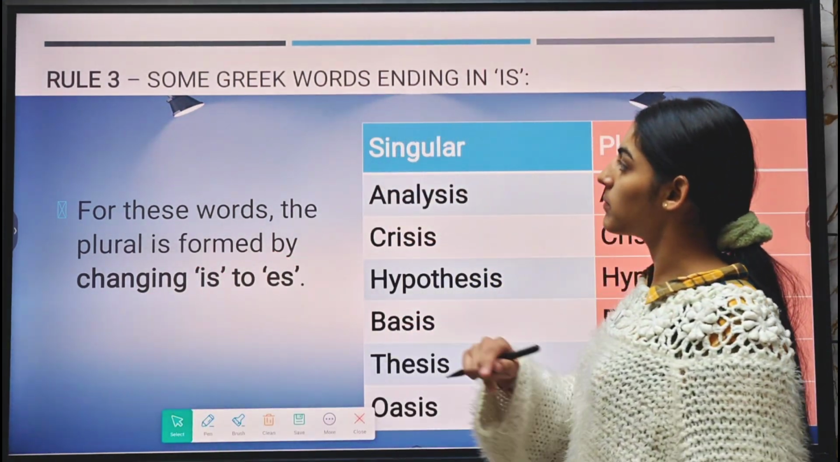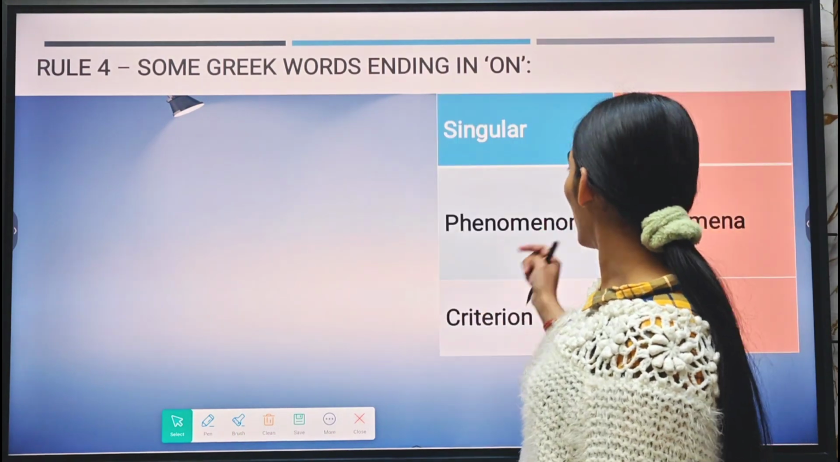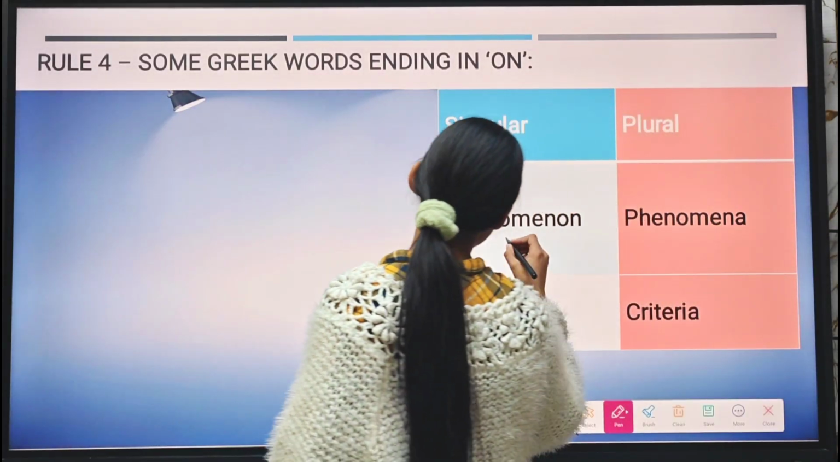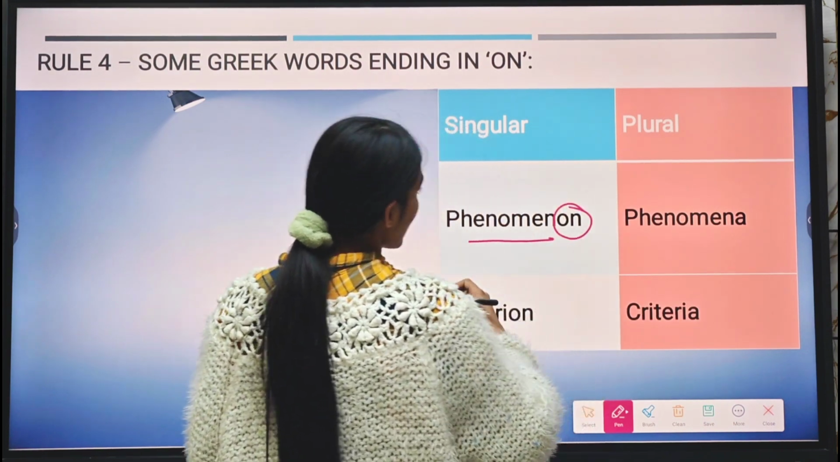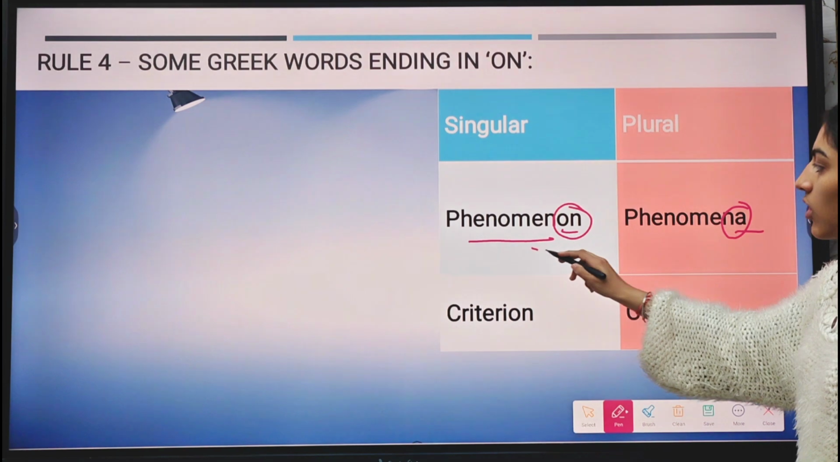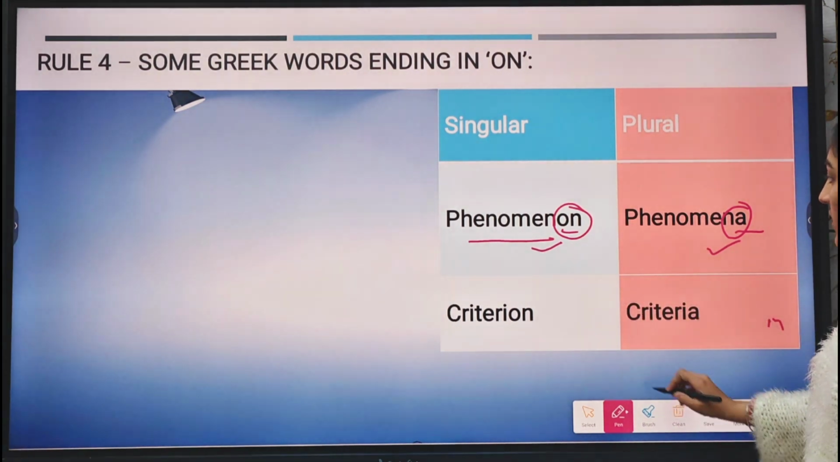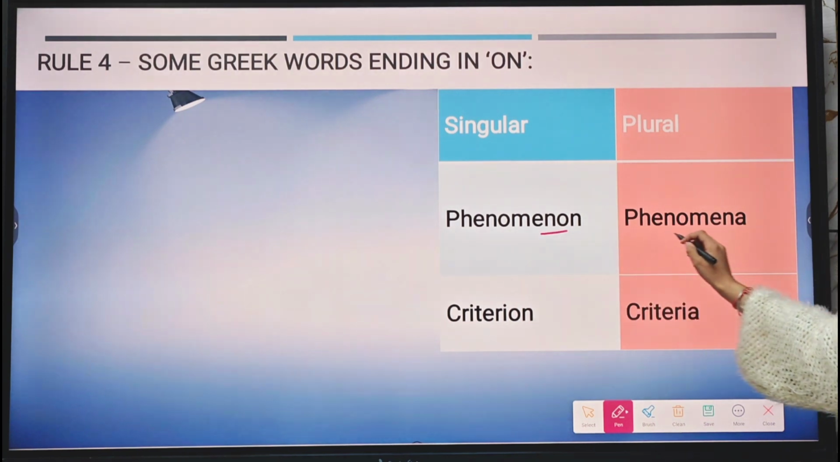Now moving on, we have rule number 4. Rule number 4 says some Greek words ending with on. So here we have as an example phenomenon, and if we remove on and add a to it, it becomes phenomena. To make it plural, we will just remove on and add a to it. Hence, phenomenon becomes phenomena.